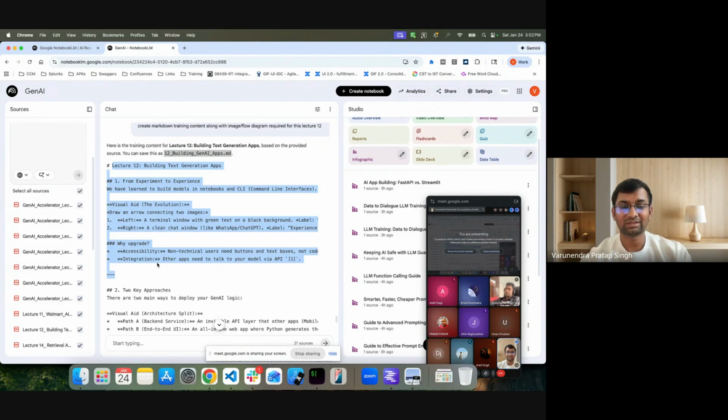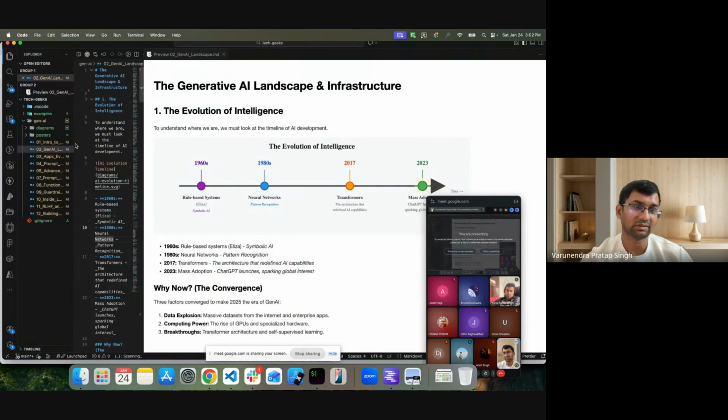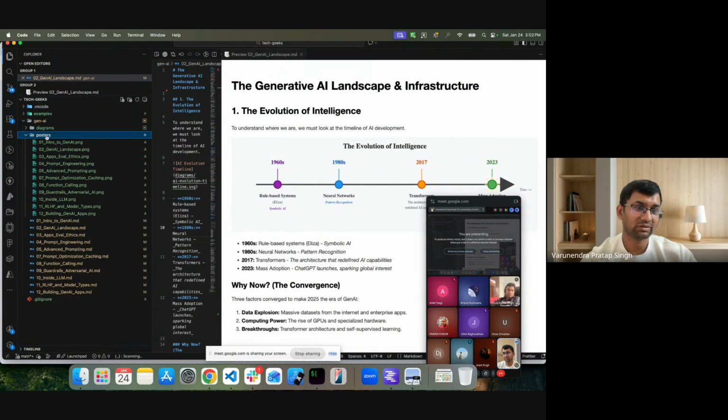This content is good for me to put in my markdown file, but I also want to create some infographics. So I just click on this infographic. I have not written anything. By default, it has its own prompt, and it created images like this. I will show you what images it has created, and you will see. Just a second. So all these posters, I have them here.